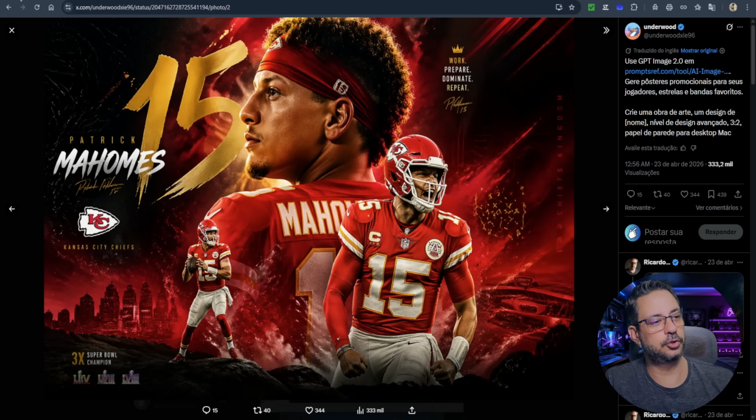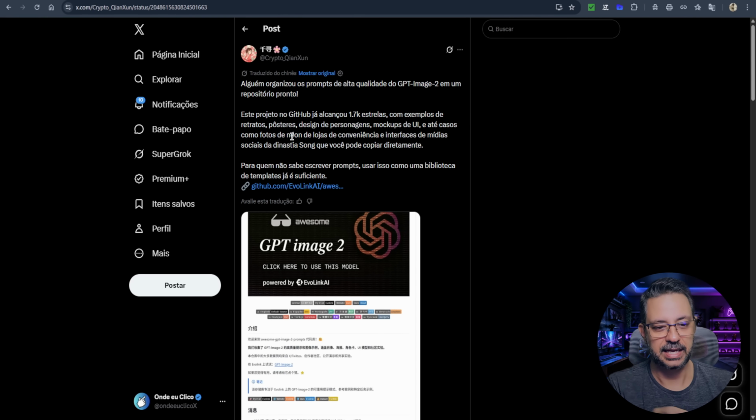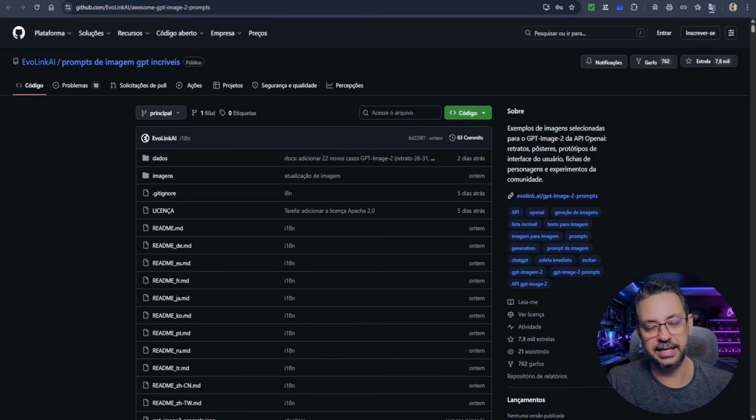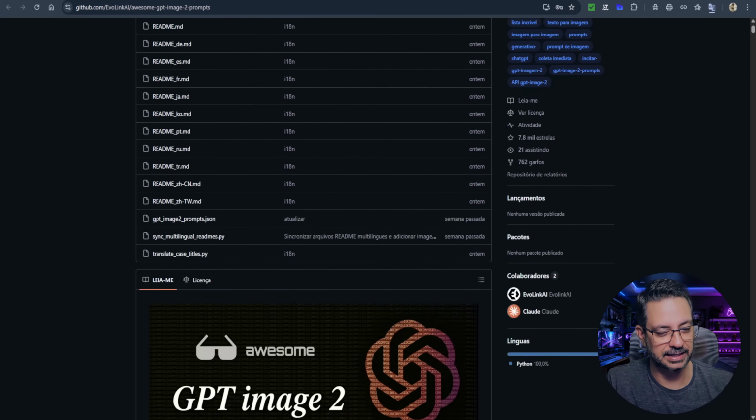Got it? That said, I want to show you this other post here from X, where the person says the following. Someone organized high-quality prompts from GPT Image 2 into a ready-to-use repository. This project on GitHub has already reached 1,700 stars with examples of portraits, posters, character designs, and UI mockups. And even cases like neon photos of convenience stores and social media interfaces from the Song Dynasty, which you can copy directly. This is the repository. I'll leave the link right here in the description of this video.